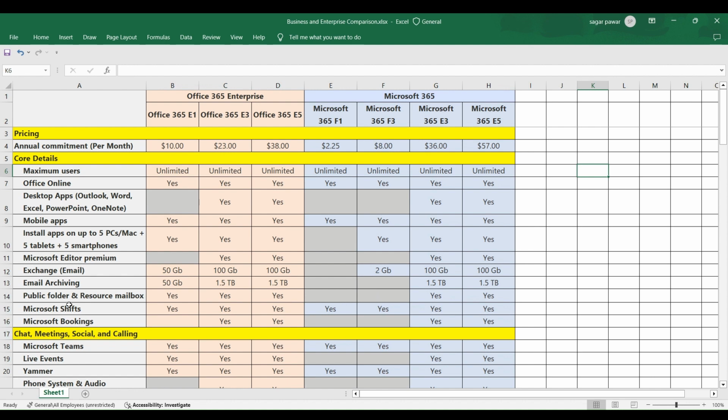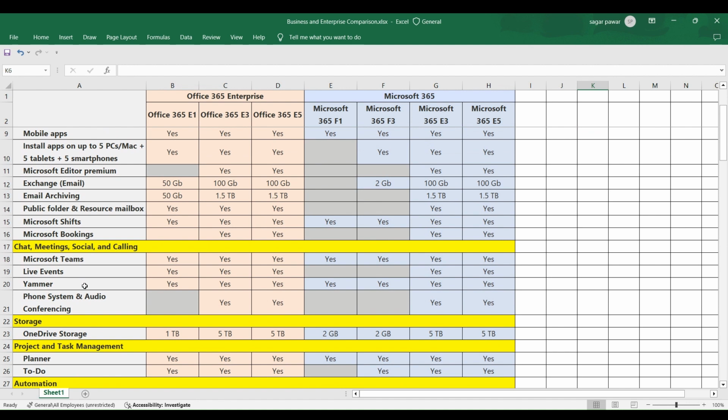Microsoft Shifts, again, it's supported by all the plans. No change here. Microsoft Bookings, your E1 will not support, but E3 and E5 will support. Similarly, E3 and E5 will support that. F1 and F3 is not required here. Under collaboration, you can see Microsoft Teams supported by all the plans. Okay, so you will get it by default. Live events, maybe F1 and F3 will not require, but others will require. So that's why they have given this plan for all the remaining plans. Yammer, your organization's social platform, again it is supported by all the plans because it's required to communicate.